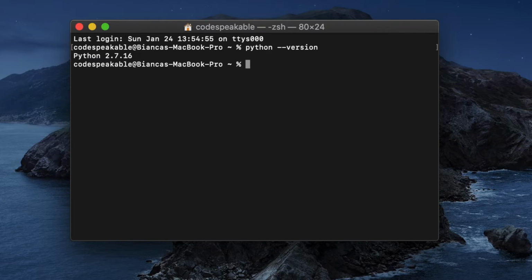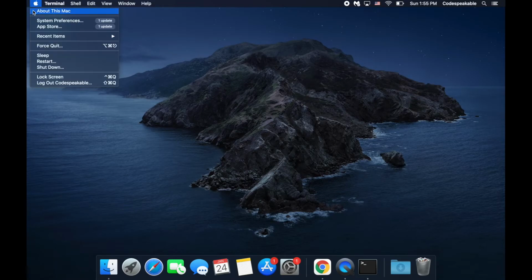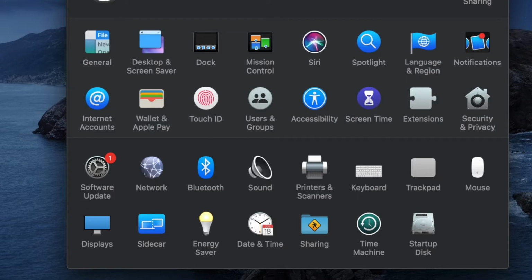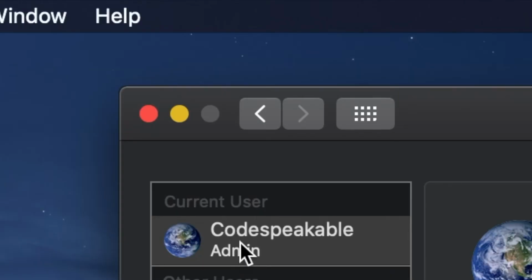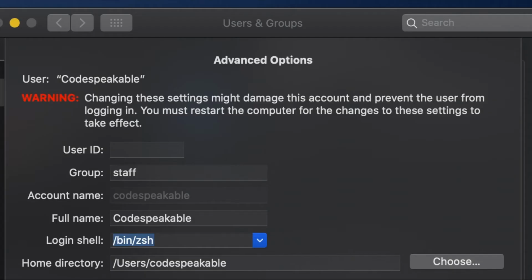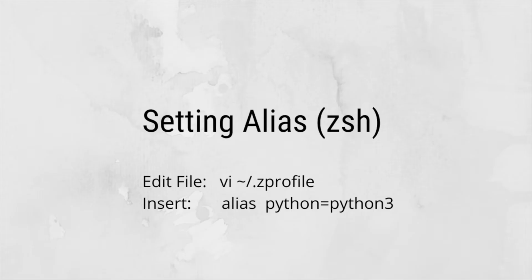macOS allows you to specify the shell in System Preferences. Click on the Apple icon on the top left corner of your computer. Then click on System Preferences, Users and Groups. Next, go ahead and authenticate to make changes. Right-click on your current user to go under Advanced Options to see the shell you are using. I will be showing you how to set an alias in both C shell and Bash shell.